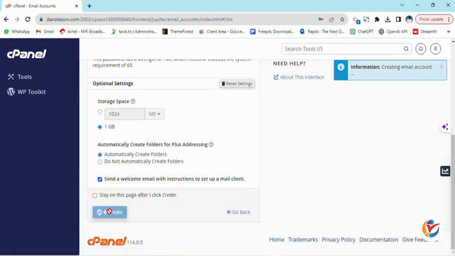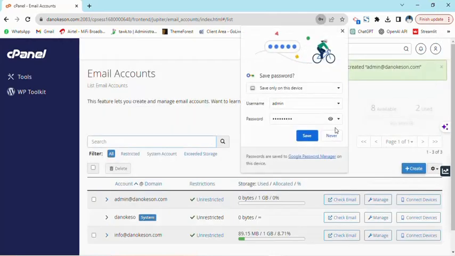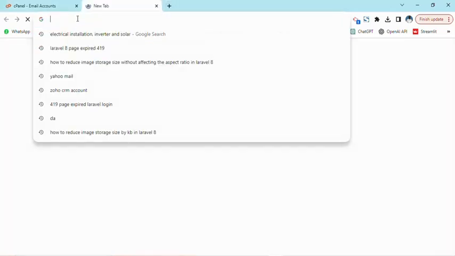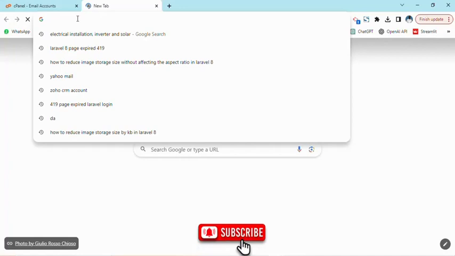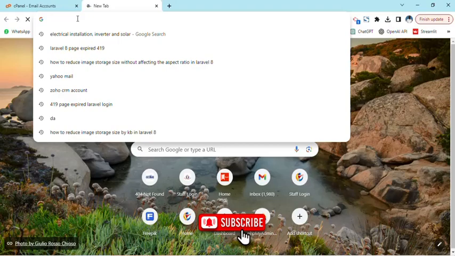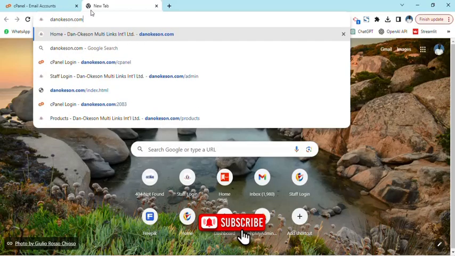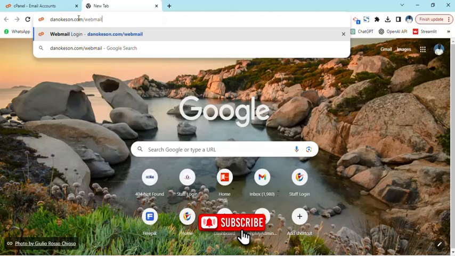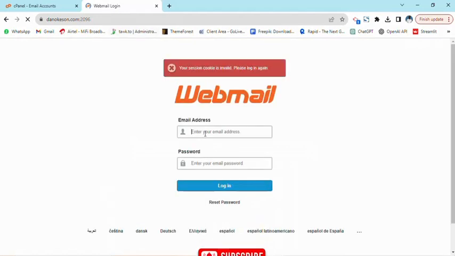Once you've clicked on the create button, the email is created. If you come now, you see it. This is the admin email. Now I want to access this email. I'm going to open another tab, and we're going to use almost the same pattern we used for accessing our cPanel. You're going to have your URL, and then a /webmail. Once you go to the page, you have it.